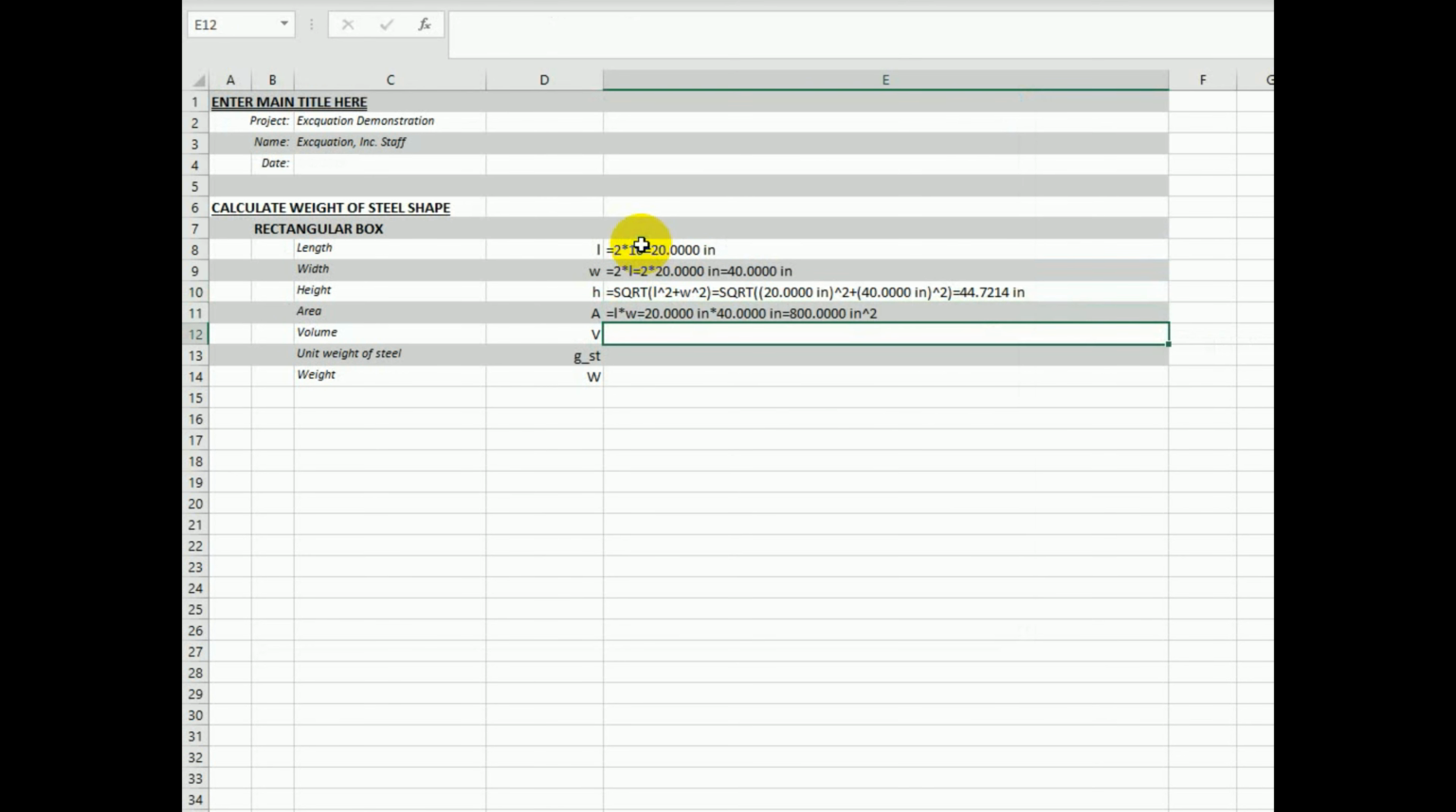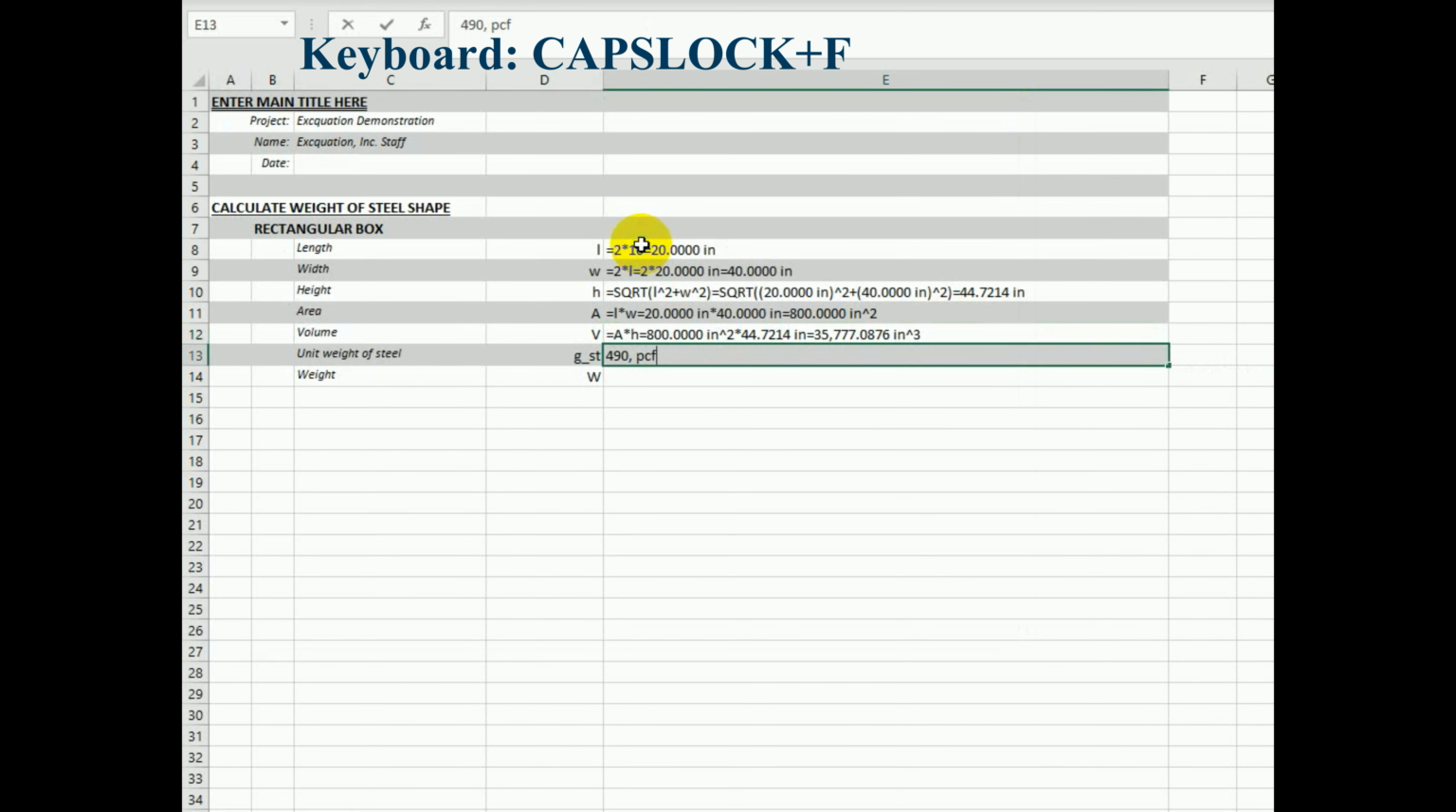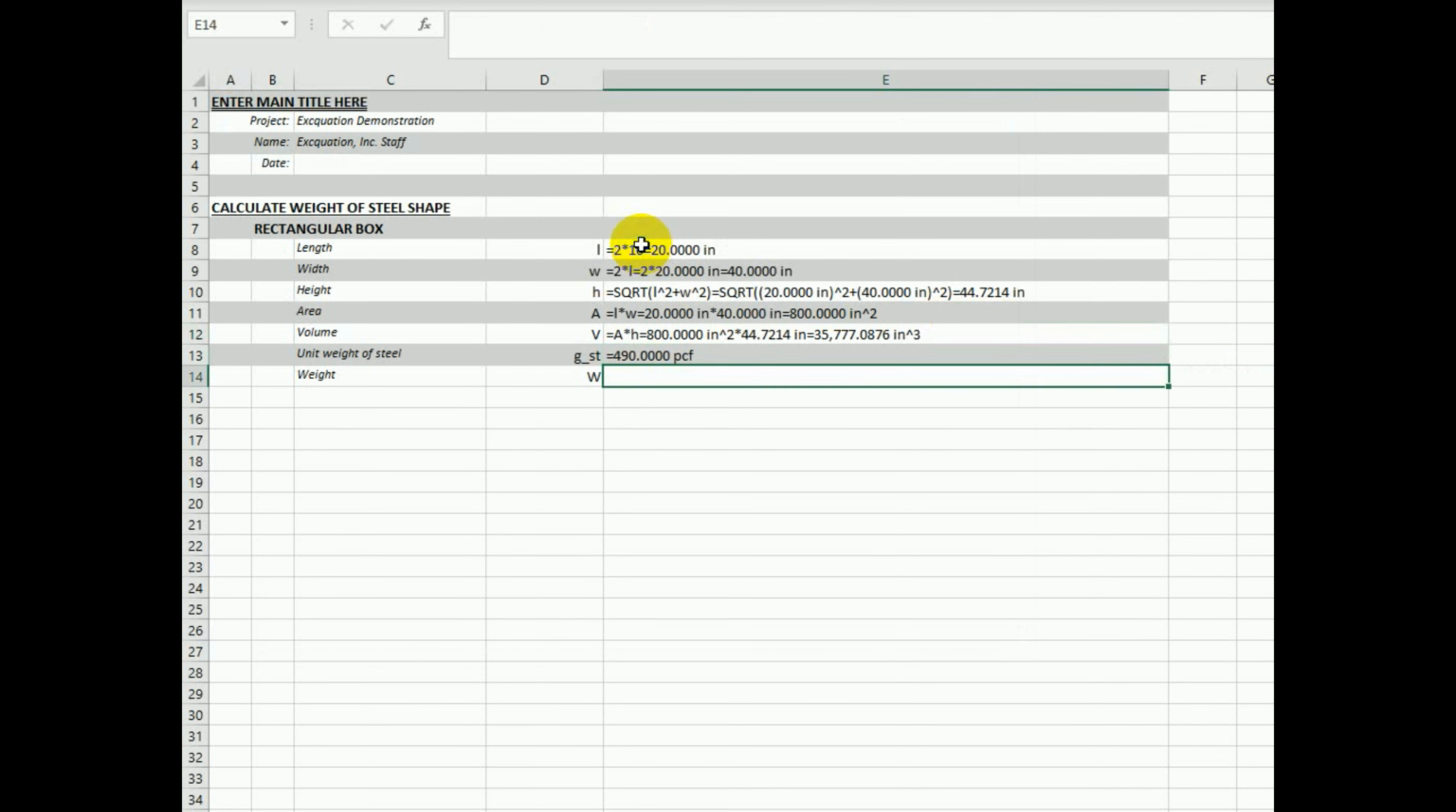Area is just length times width, that's inches squared. Volume is just area times height, that's in inches cubed. And then the weight, unit weight of steel, that's 490 pounds per cubic foot. So remember that's cubic foot.